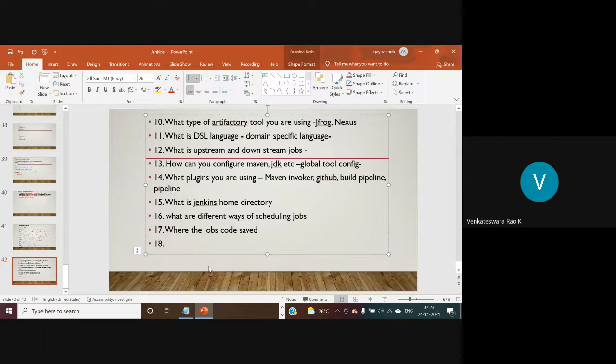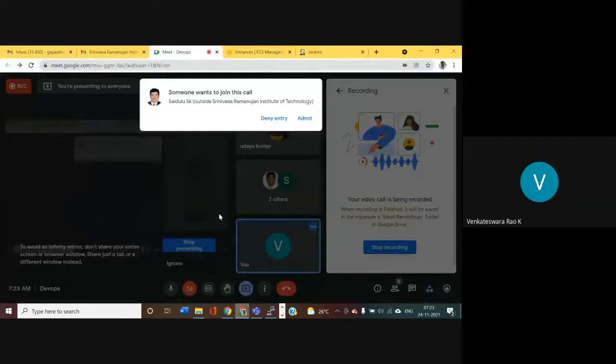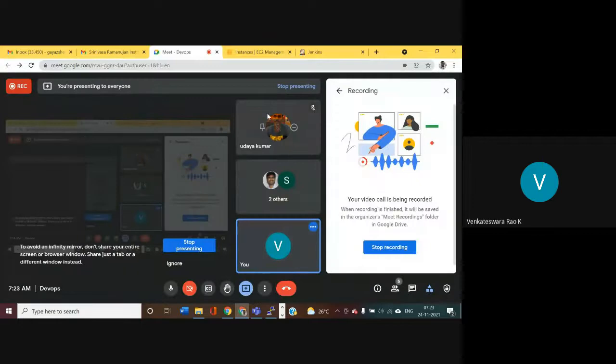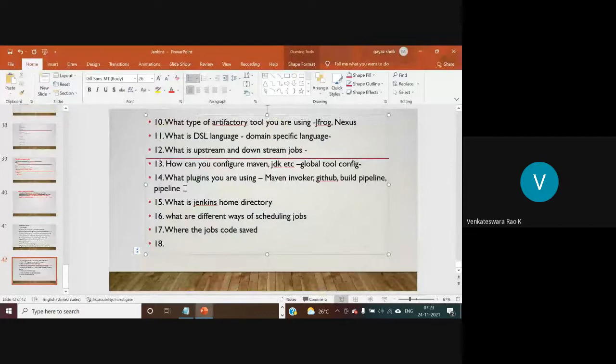So what are the plugins? Just tell all that information. Do you remember any other plugins we used? Here we used the role-based strategy plugin.